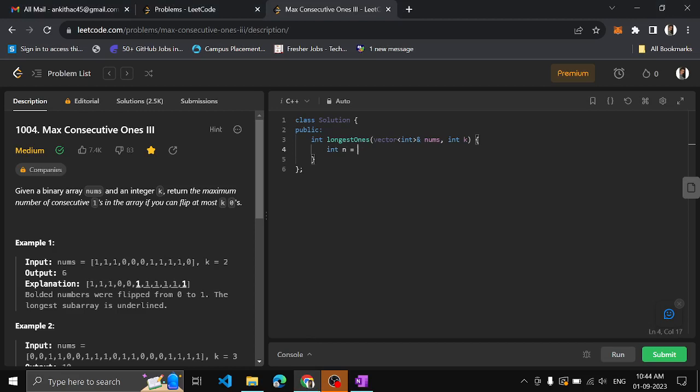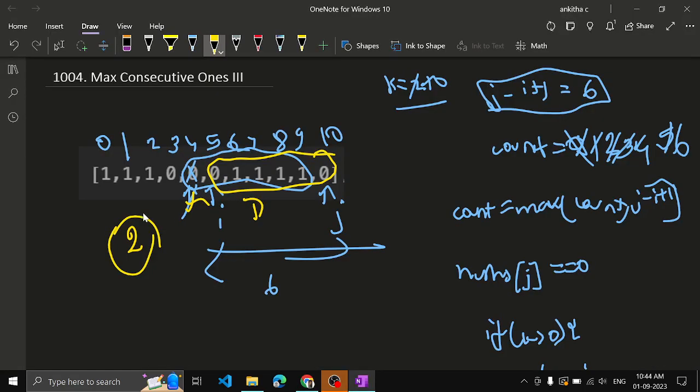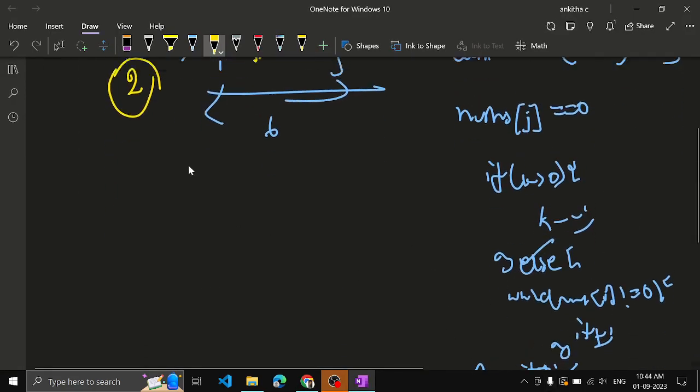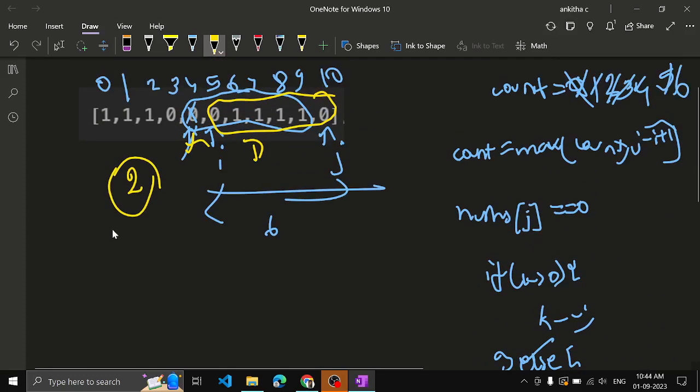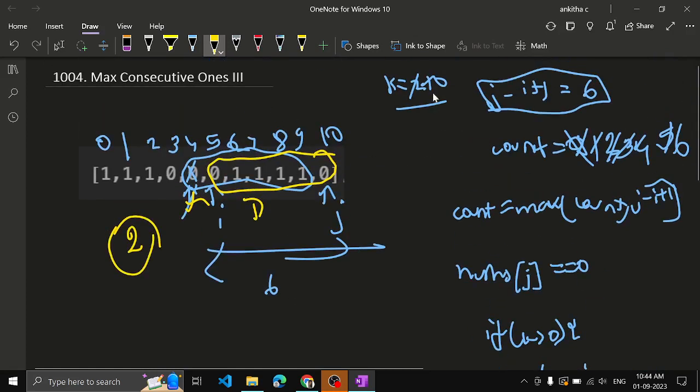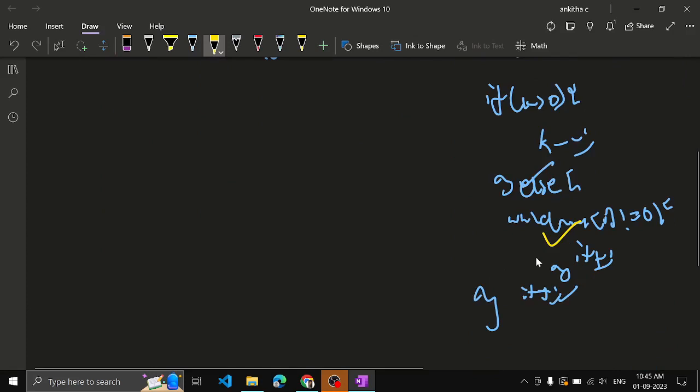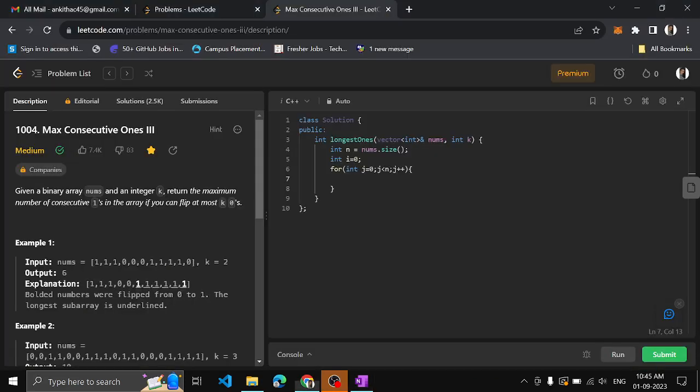Let n be equal to nums dot size and we'll have variable I equal to 0. For j equal to 0, j less than n, j plus plus. And yeah, j we are incrementing at every loop. Whether I increments or not, that doesn't matter. J will be incrementing every loop, but I will increment only if you found like zeros are exhausted, like k is exhausted, and in such case you will increment I till you find next zero.